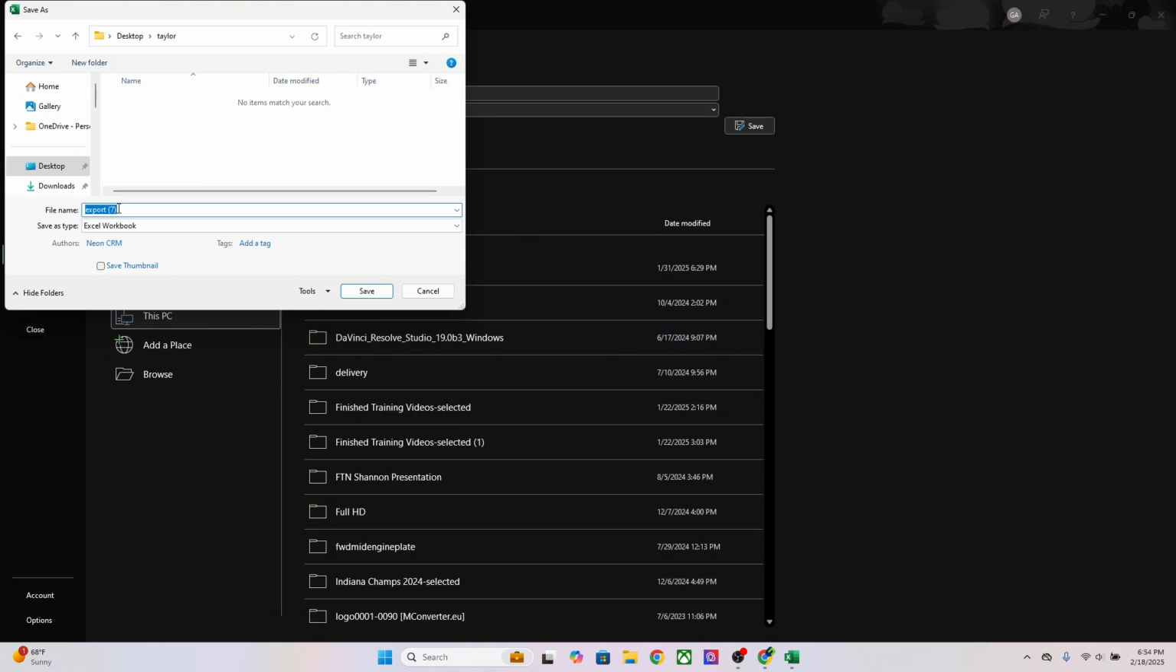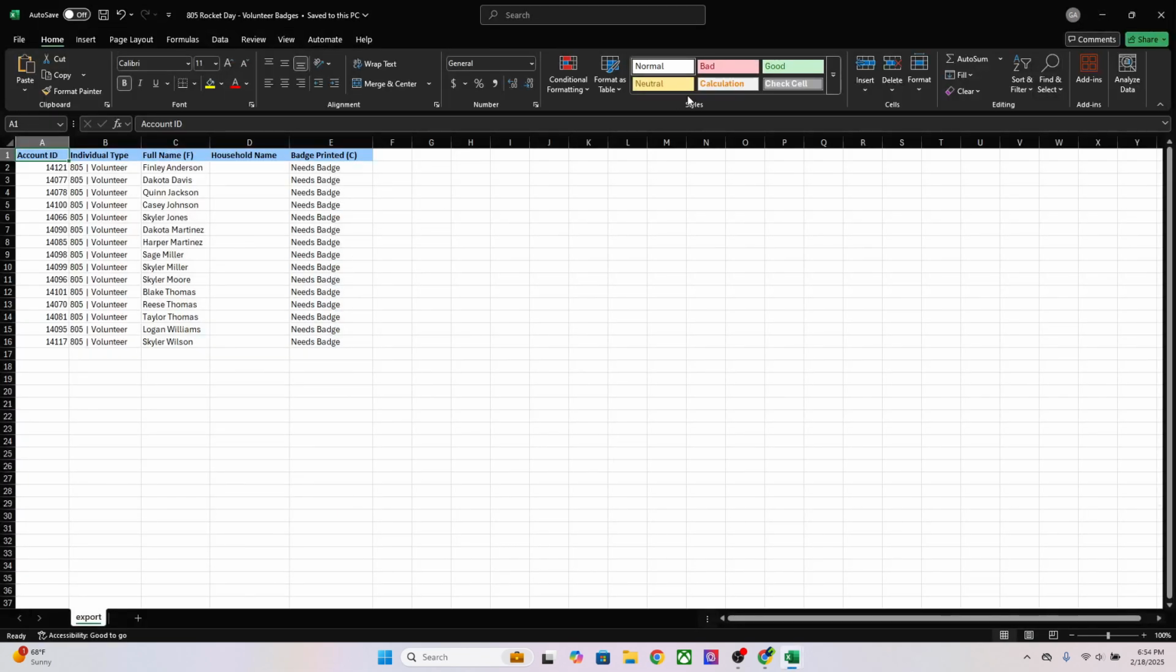You'll want to save it as 805 or whatever area code that you are in, Rocket Day volunteer badges. And then you'll save this report.